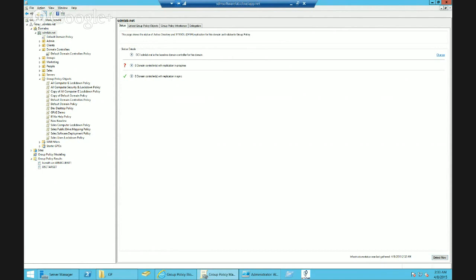Is this only on 2012 domain? The replication status? Yes, it is. 2012 or Windows 8, if you're running GPMC on Windows 8. So no matter what version it is, it doesn't require a particular DC functional level or domain functional level. It's a function of the GPMC client. So if you're running GPMC on Windows 8, 8.1, 2012 R2, it's there.